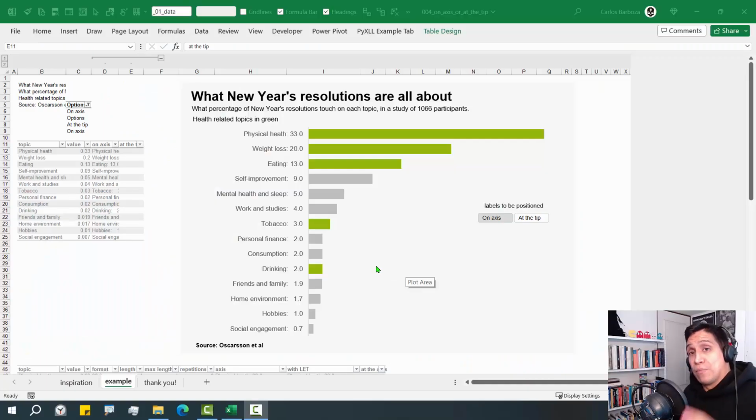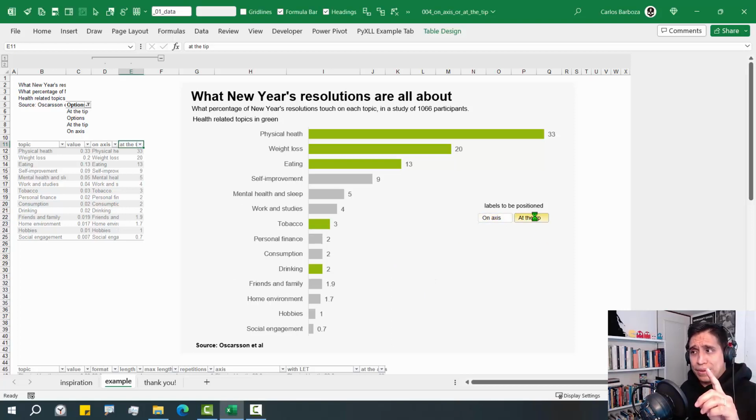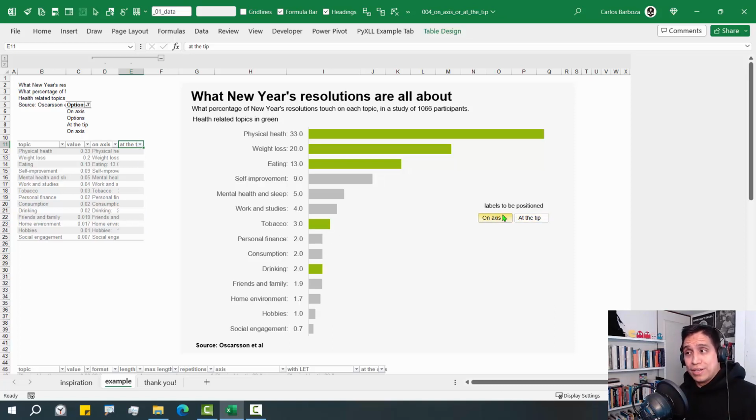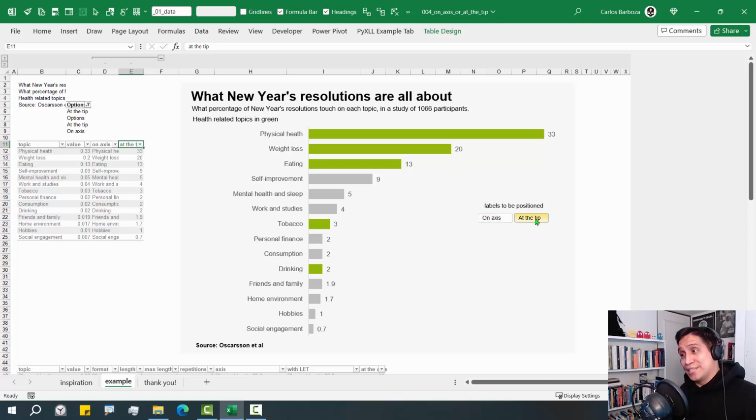Hello everyone, video number 4 of enhancing the defaults, and here we're going to be talking about if data labels should be at the tip or end of the bars or on the axis of the chart. At the axis or at the tip. It really caught my attention because sometimes we do see these bar charts that are labeled, but sometimes I do find that over labeling could be a problem.